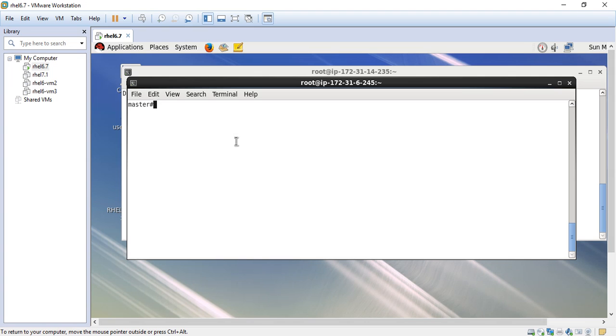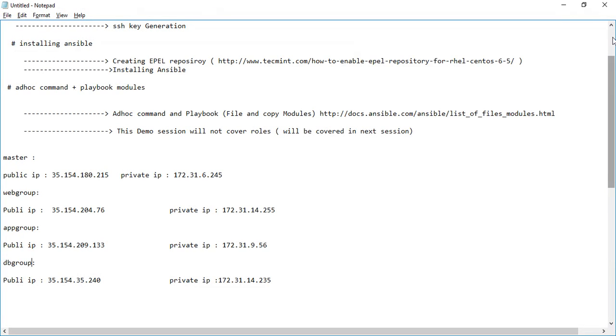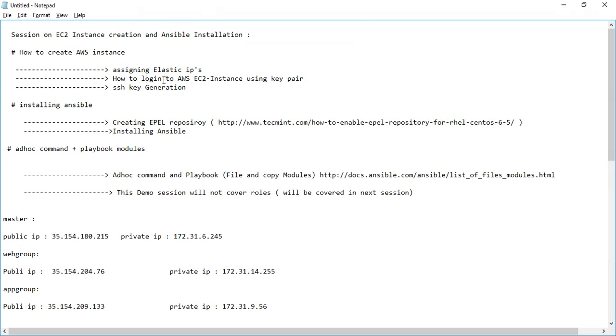So now what we will do is we need to pass the SSH keys. If you see here, right, now we have logged into the AWS EC2 instance using the key pair. Now we need to create a user and share the SSH key from master to all clients. So now we'll be doing this.